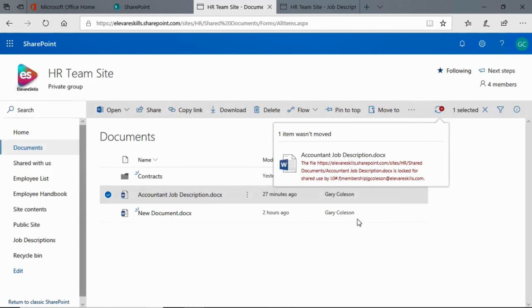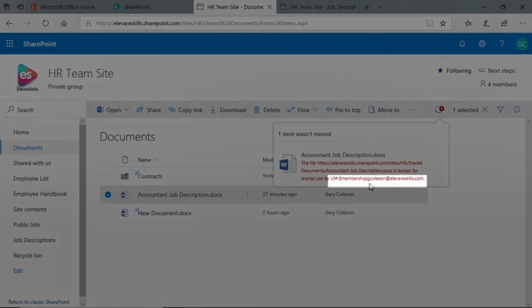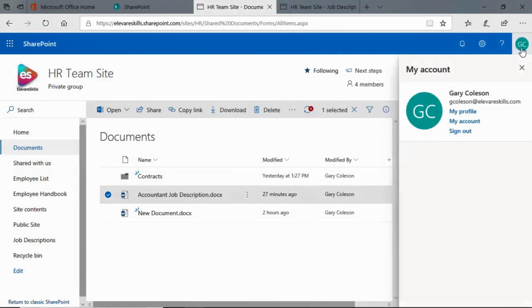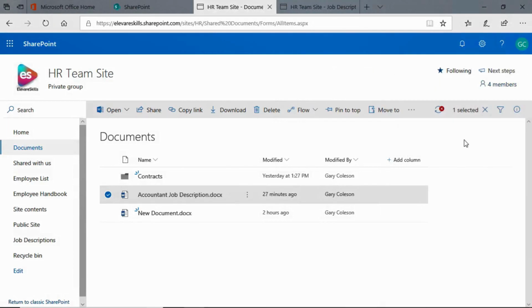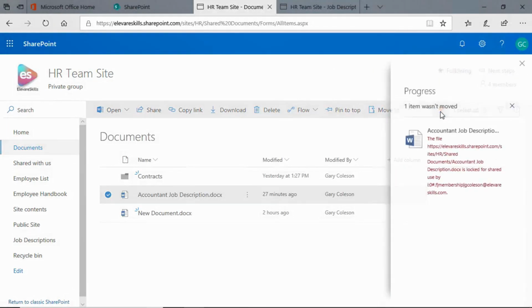Yeah. This is what happened to me before, and it's still happening. It's telling me that this file has been locked for shared use by, and if you look right here, you'll see that it shows G. Colson at Elevair Skills. That's who I'm signed in as, Gary Colson. But for some reason, and if I click on here, I can get that message back again. For some reason, SharePoint thinks that I have locked this file.